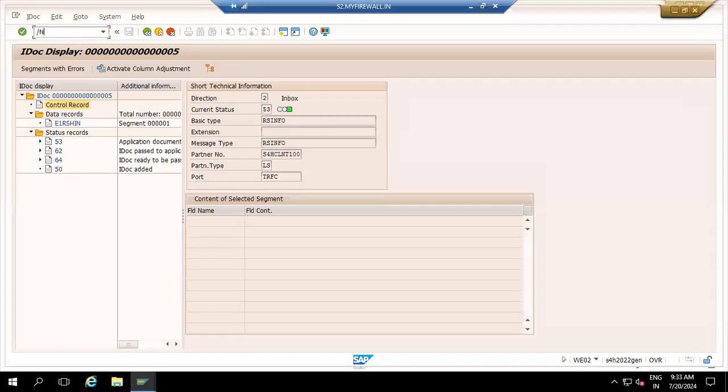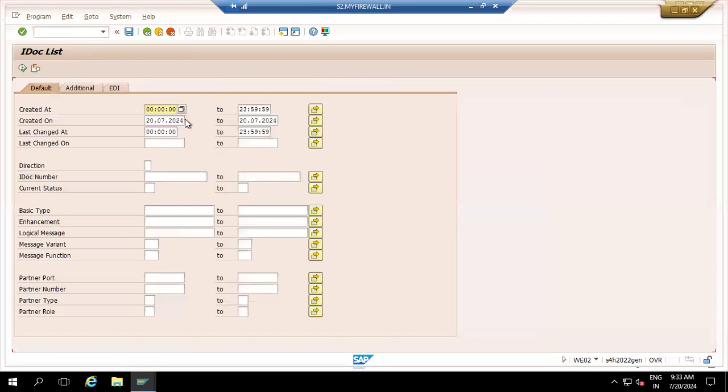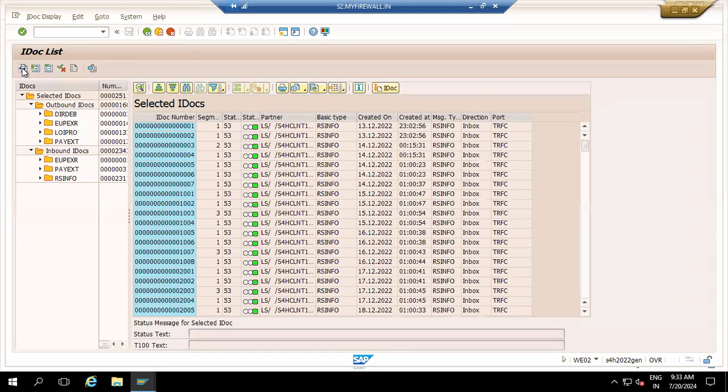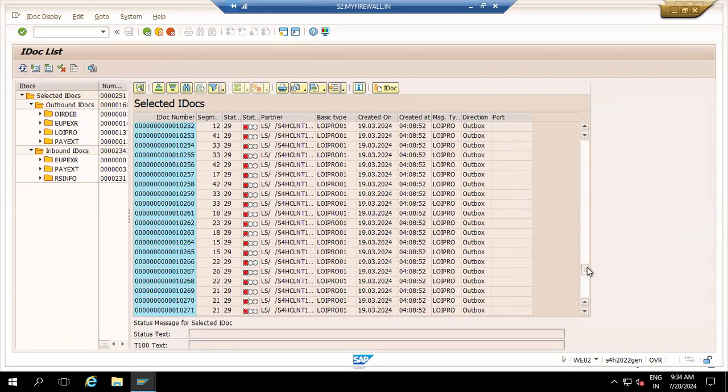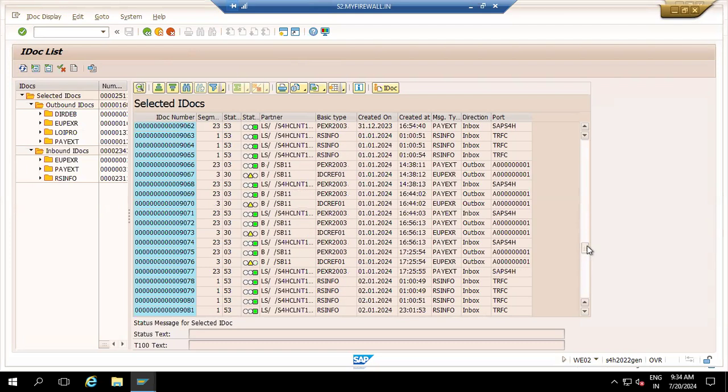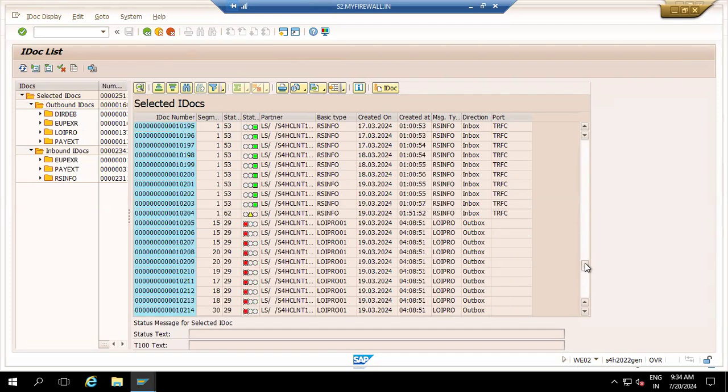I come to WE02. In WE02, if I want to know what IDocs are generated, I can give a validation, I can give a time range, and I can execute. I can see these are successfully generated, and you can say failed or successfully generated. Successfully generated means status 53, and some are going to failure.